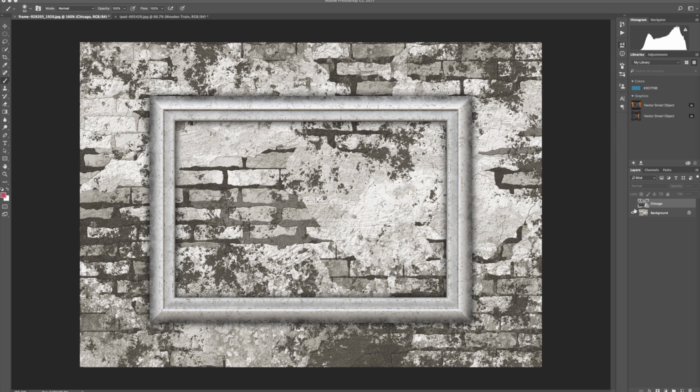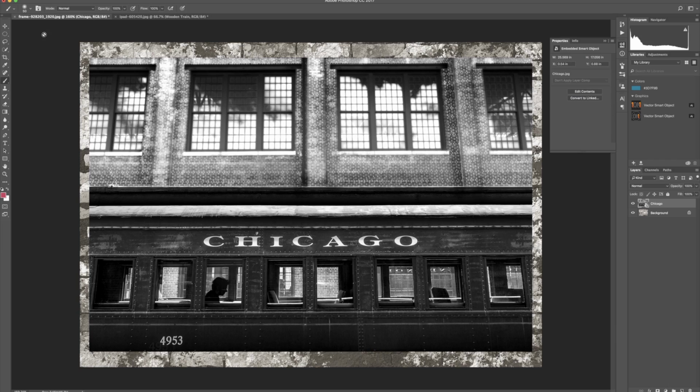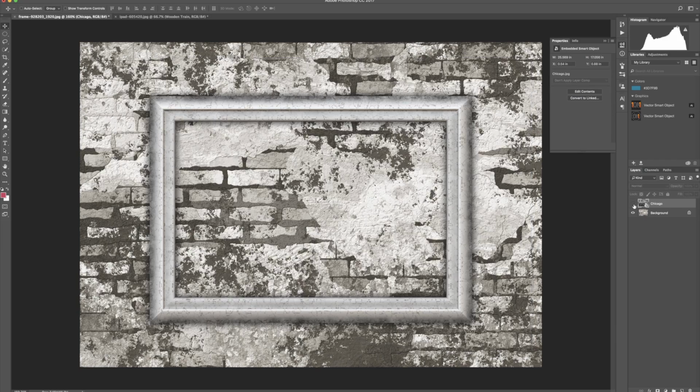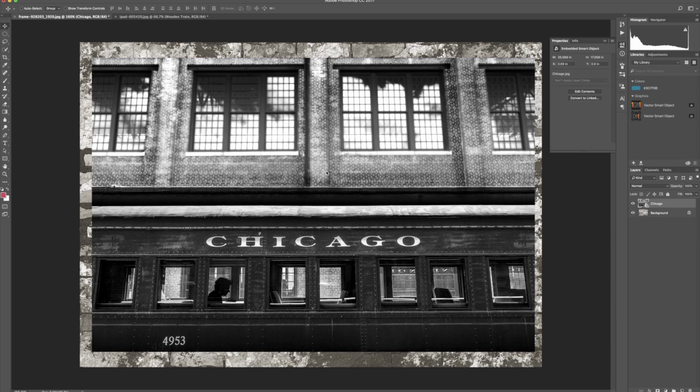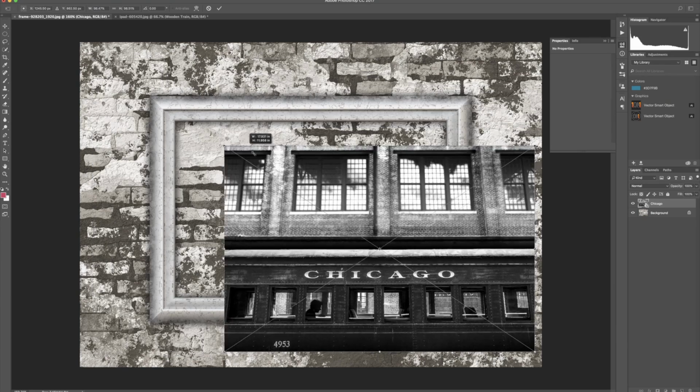I have this photo right here, and I want to put this in the frame. It's on its own separate layer here. As you can see, I can toggle that on, toggle it off, and I can move it around freely. The first thing I'm going to do is transform it. I'm going to click Command or Control T, and that'll give me the free transform box, and now I can size it down.